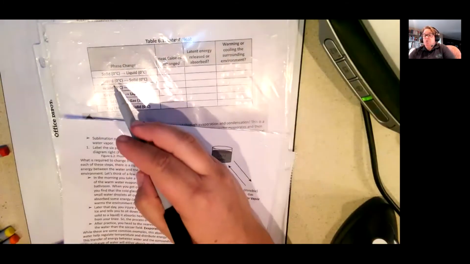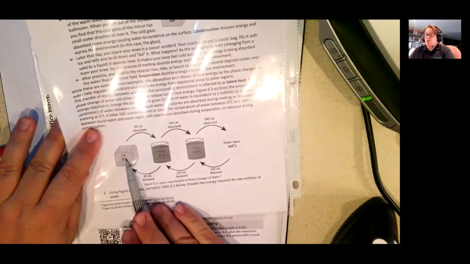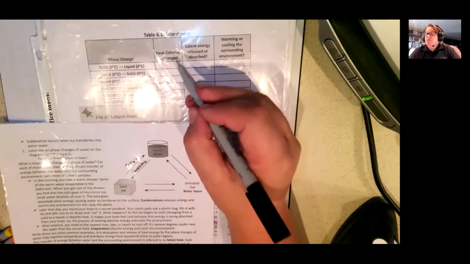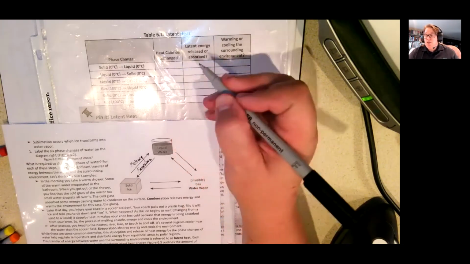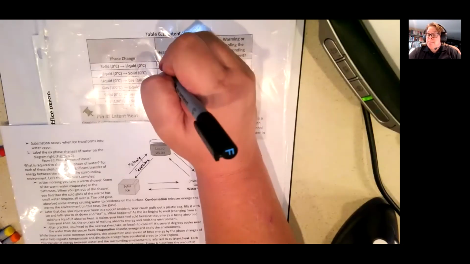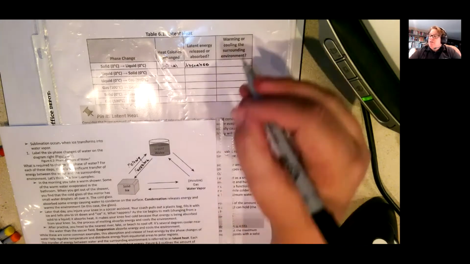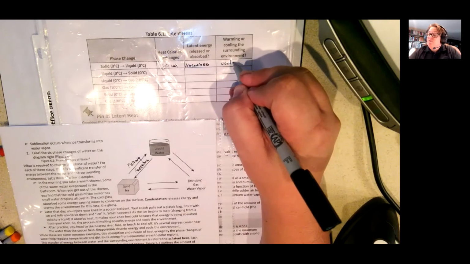So for example, the first one says solid to liquid. Going from a solid to a liquid, we have 80 calories absorbed. So heat calories exchanged, 80, and it's absorbed. And then it asks warming or cooling the surrounding environment. Anytime you're absorbing energy, it's going to make it cool off. So this would be a cooling of the surrounding environment.